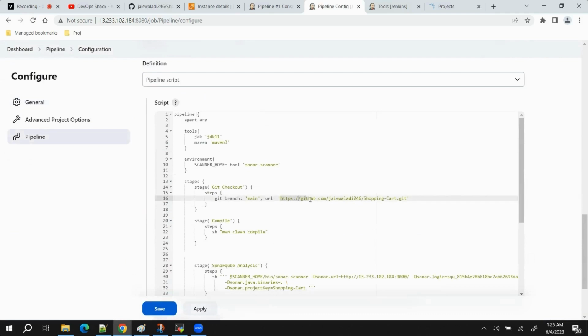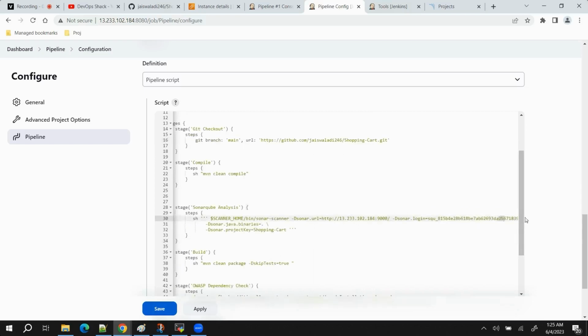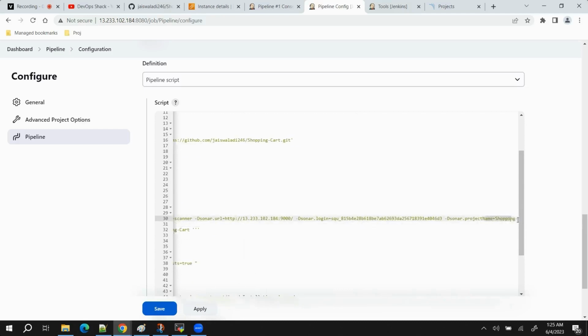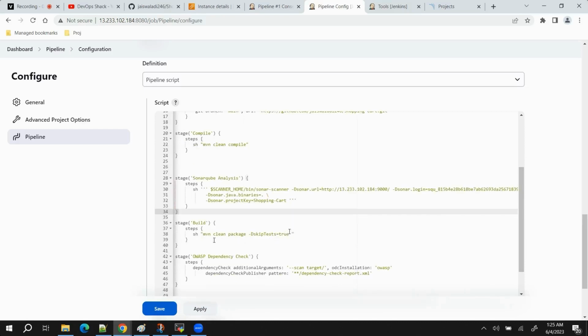In the pipeline, first of all, this is the project repository that I'm using, shopping cart. The URL will be available to you, don't worry about that. Then I ran compilation, and after that for the SonarQube stage, I needed to change this URL and token, because I'm using a new SonarQube version. Other than that, I have just changed the name of the project and the project key also. Just do these two things.